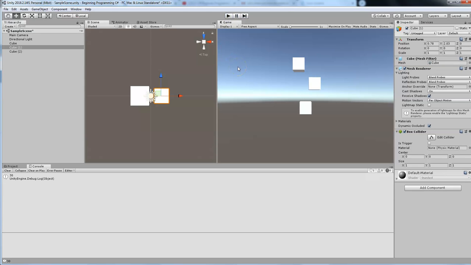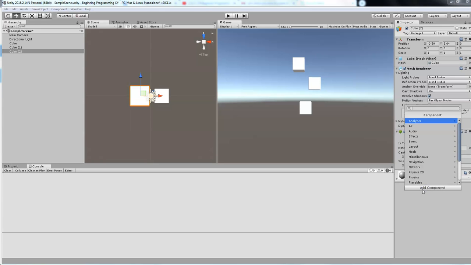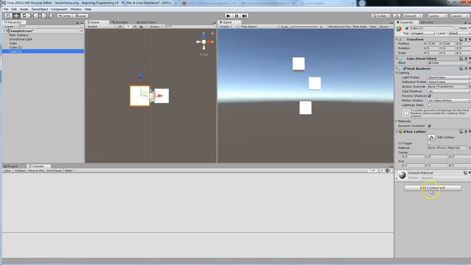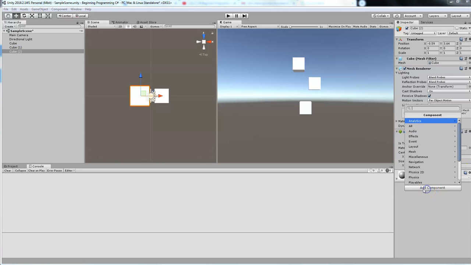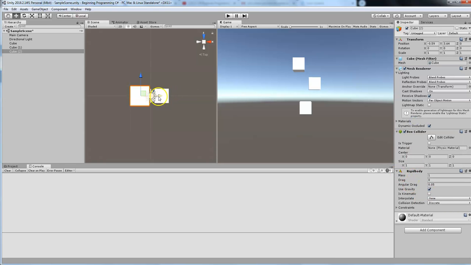So what I want to do instead of that is I want to make sure that these fall. One of the things that you can add to them that will give them some physics is what's called a rigid body. So I'm going to select this cube, come down here to the inspector, go to add component and type in rigid, or just RIGI, and it automatically finishes it for me. Since this is a 3D game, I don't want rigid body 2D, I want just rigid body, and it adds that to that shape.